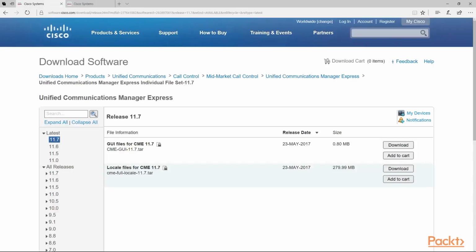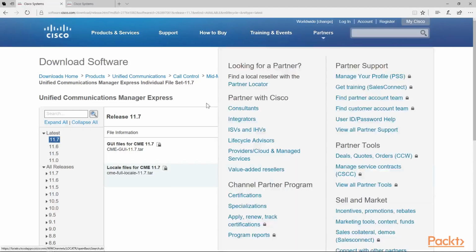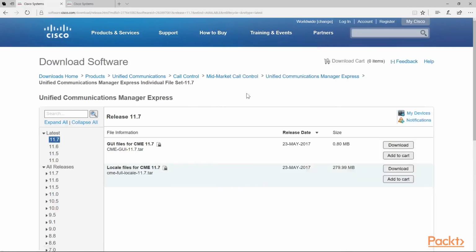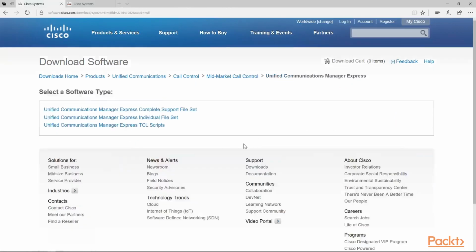So if you have a Cisco account, you can log into your account, which should give you permissions for the CUCME file set. Right now I'm not logged in, as you can see. You'll have a lock next to it if you're not able to get that file set. So you have to log in to access that file set. And under that, it's called the Unified Communications Manager Express file set. You have three options here.